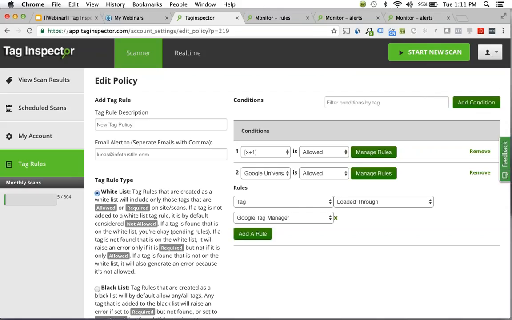So when you have all of that defined within your tag policy, your tag governance policy, it translates required loading behavior, required location, and the allowed tags all into one whitelist rule, and we're automatically validating that policy on an ongoing basis.